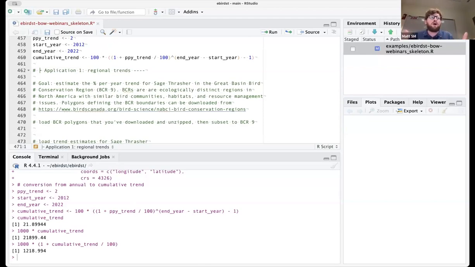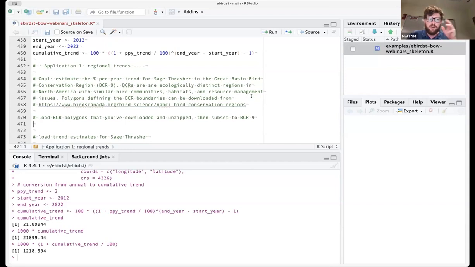The most common use of the trend is there's some area that's of interest to me and some bird that's of interest to me, and I want to know what's the trend within that area. So for this example, I'm going to work with those bird conservation regions, and I'm going to work with BCR number 9, which I think is Great Basin.